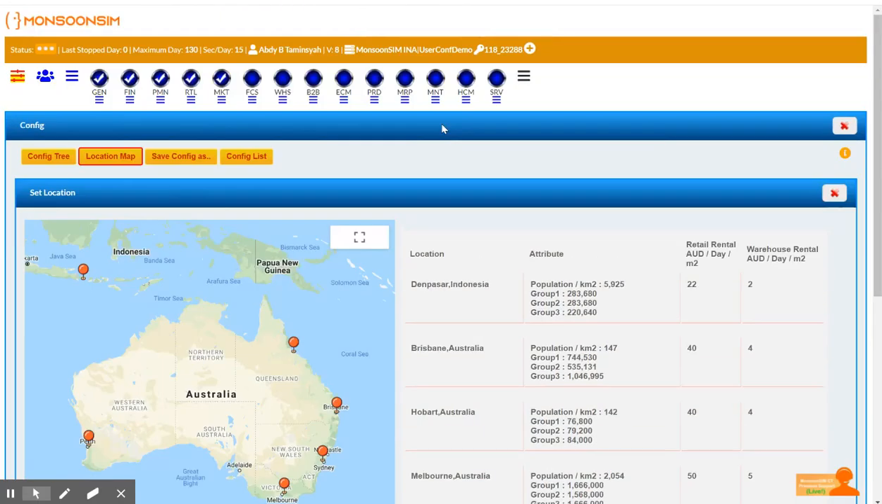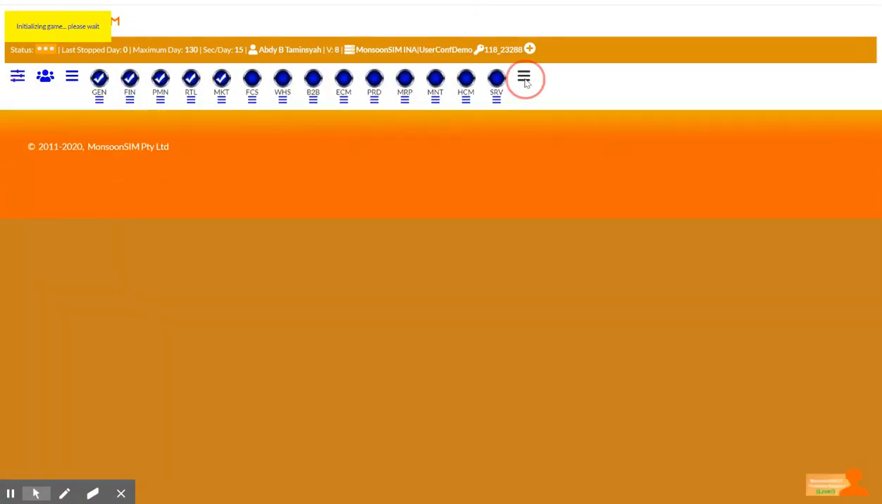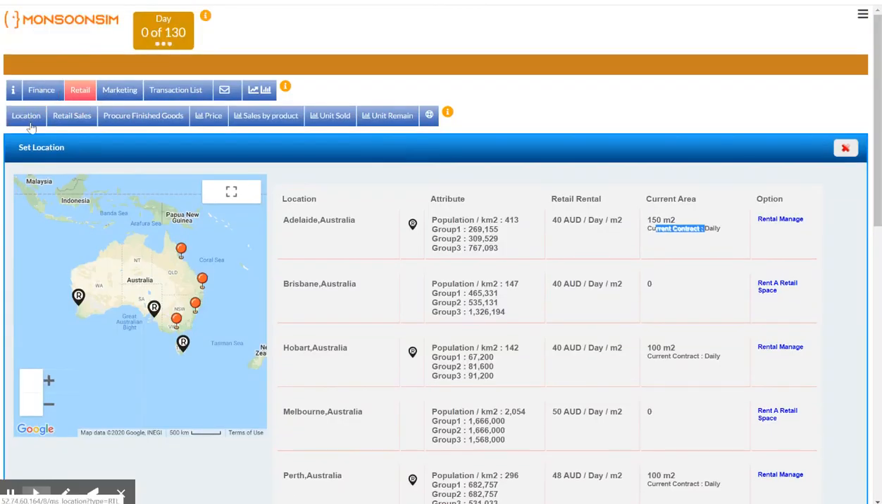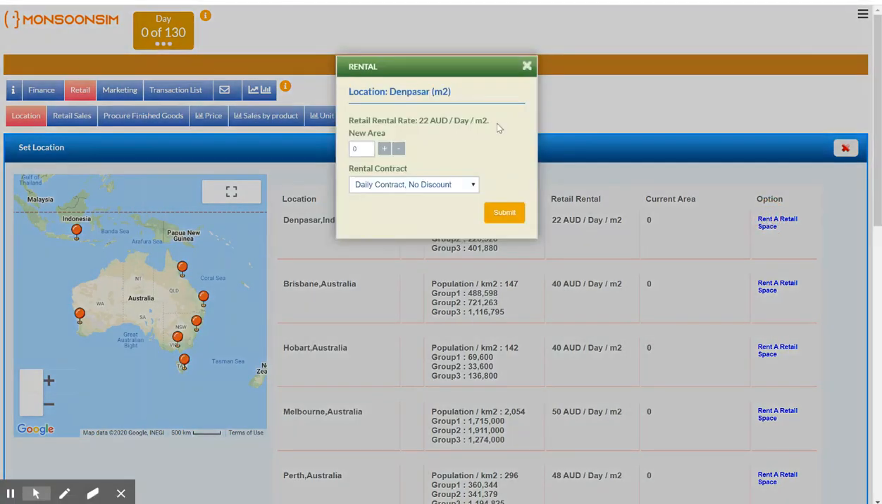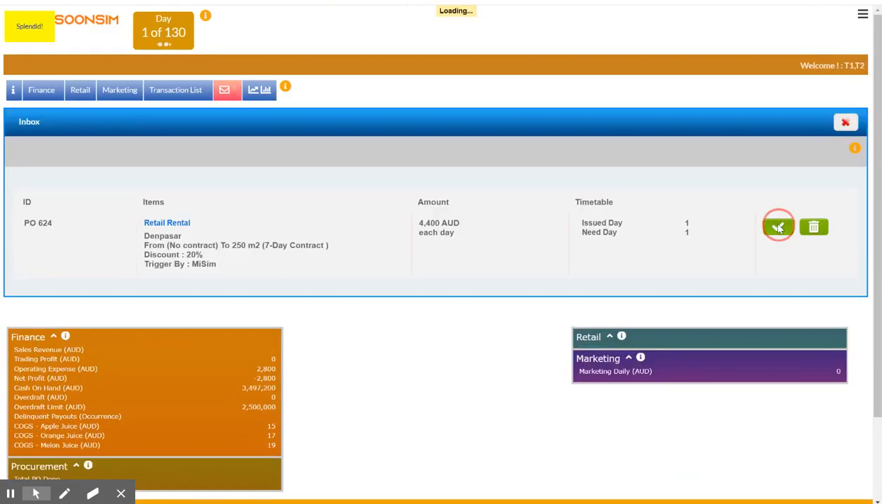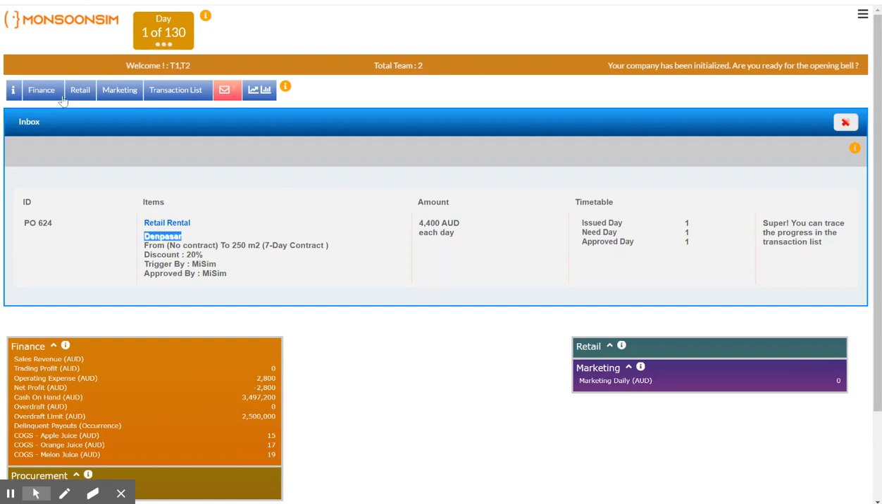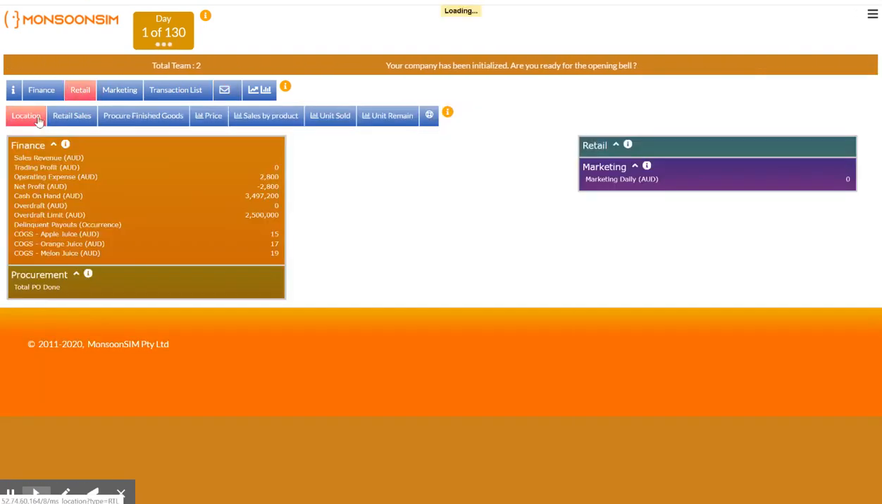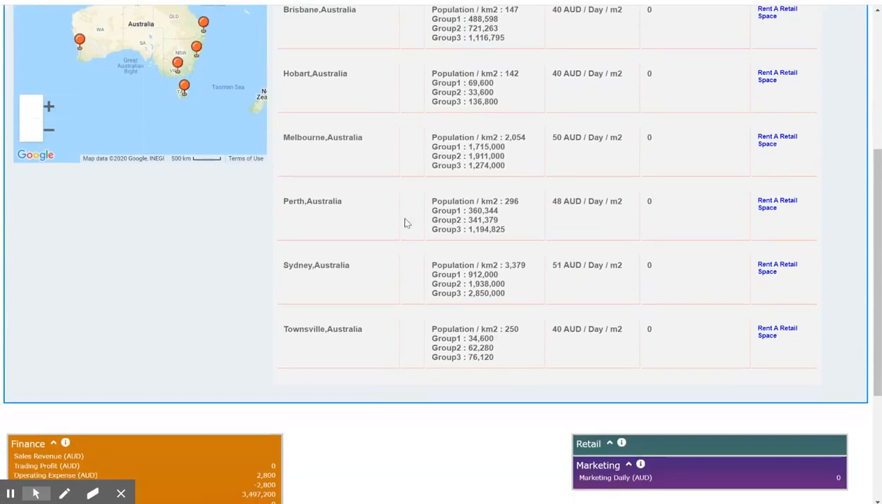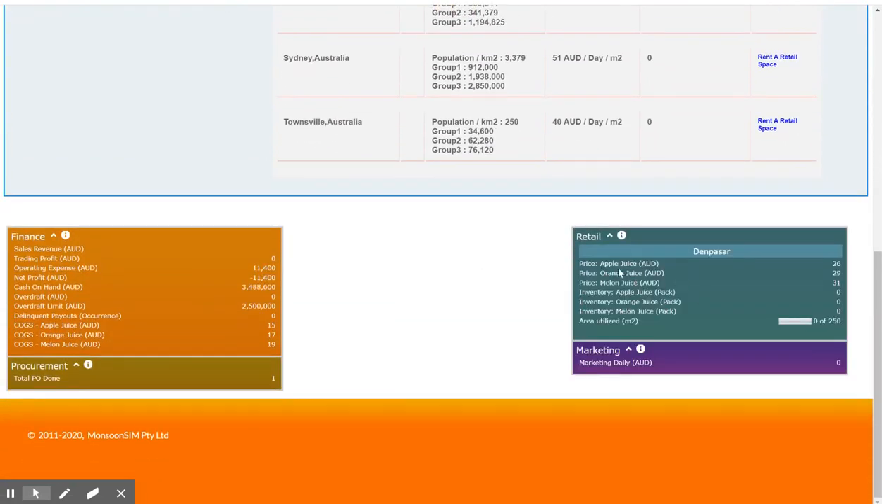What does it mean? Let me run this game so it will become clearer. I'm going to run this game for a few days. I'm going to come here and select, let's say, this retail store. I'm going to get 200 meters and a 7-day contract with 20% discount. I'm going to set up a store in Denpasar. Let me wait for Denpasar to come in. Okay, now it came in. Now you will see that Denpasar will show up here.